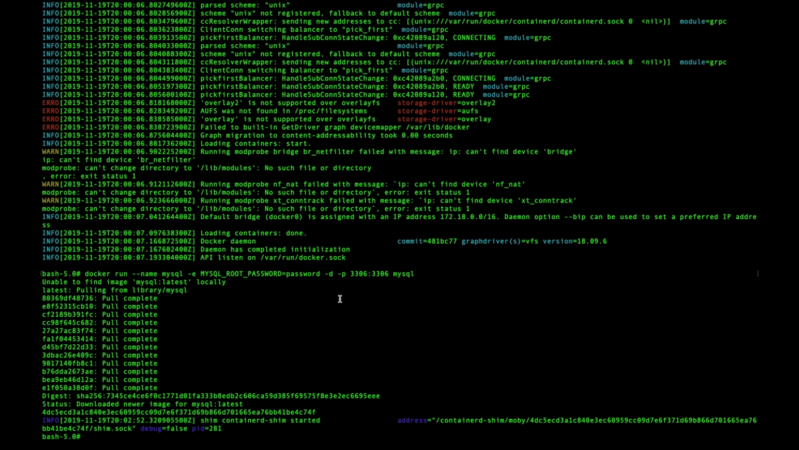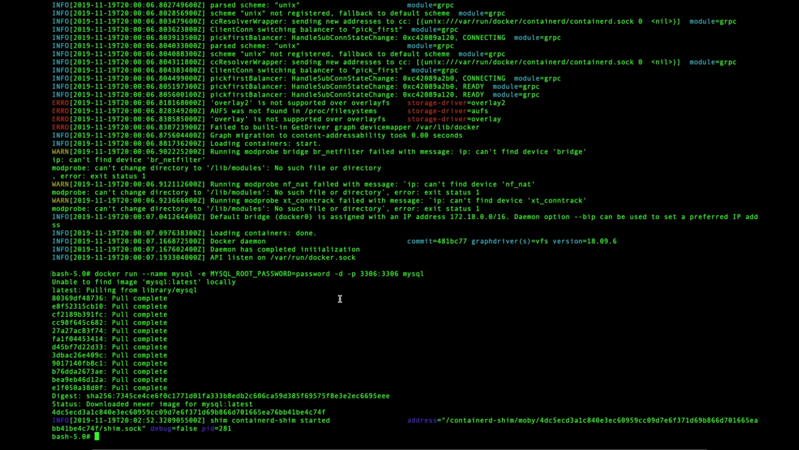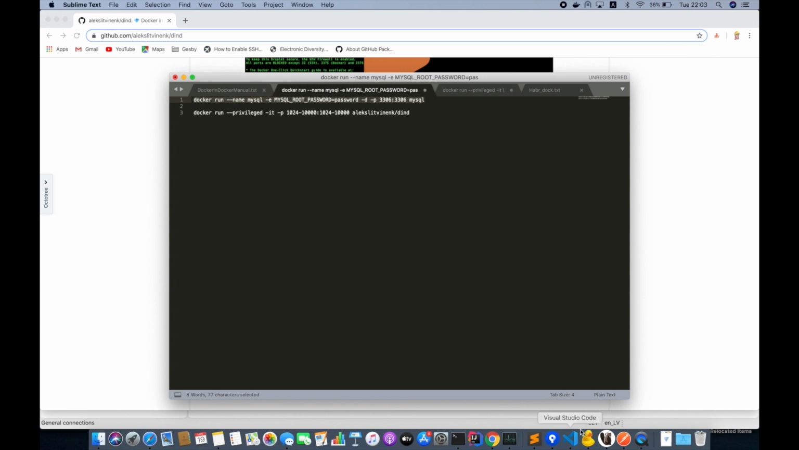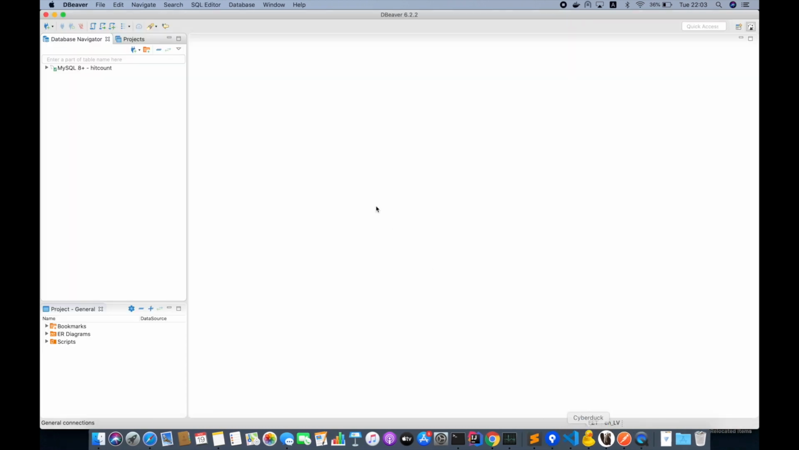Yeah, our database has been launched, and now let's try to connect to it. So first of all, let's go to this tool. It is called DBeaver. It is a database viewer. You can use this tool to view and manipulate to some degree almost any database. So now let's try to connect to our database we just instantiated.